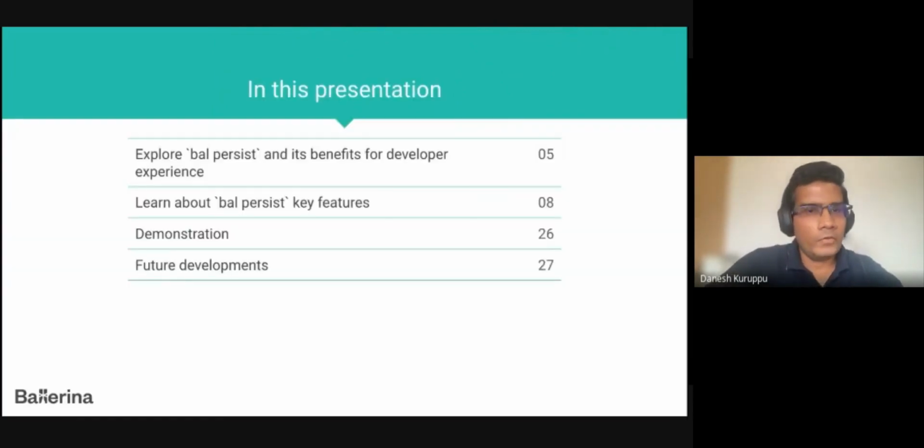Before we begin our dive, let's take a moment to recap the key areas we will be covering in this talk. Our focus will be on exploring the features and benefits of Bal Persist, with an emphasis on improving the developer experience and addressing the challenges developers often face in data persistence.